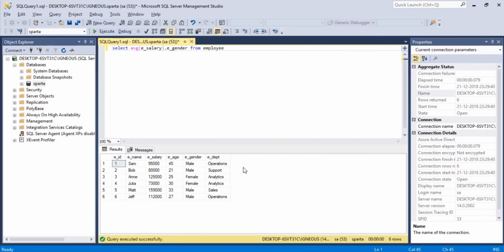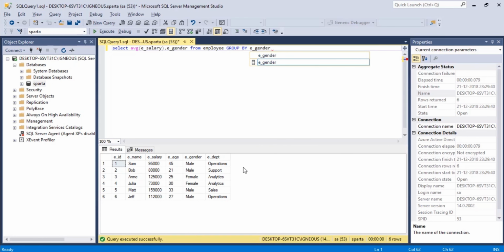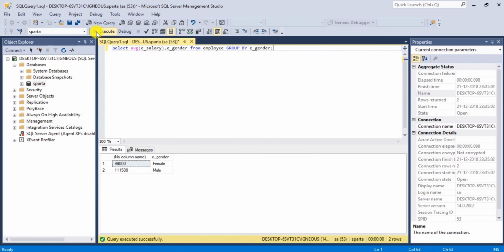And since I have already given the name of the table, I can use the group by statement over here. And after the group by statement, I need to give in the column with respect to which I have to group the data. And I want to group the data with respect to the gender column. So this would be my total command. Select average of E salary and E gender from employee, group by E gender. So let me hit execute, right?